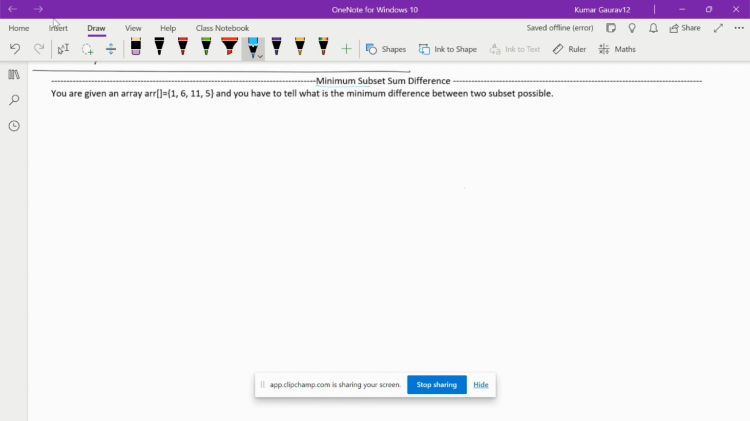See, this is the minimum sum difference problem, where we will be given an array, and you have to tell what is the minimum difference possible between two subsets. So, the minimum difference, and that too between two subsets. Let's take this array and start seeing.